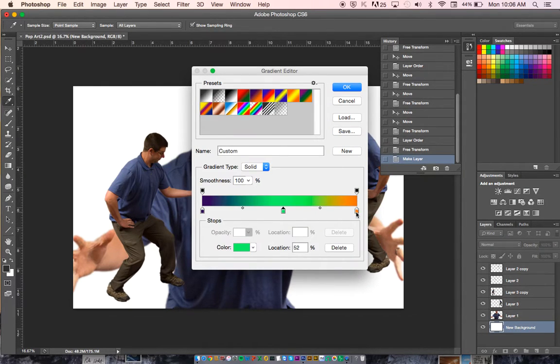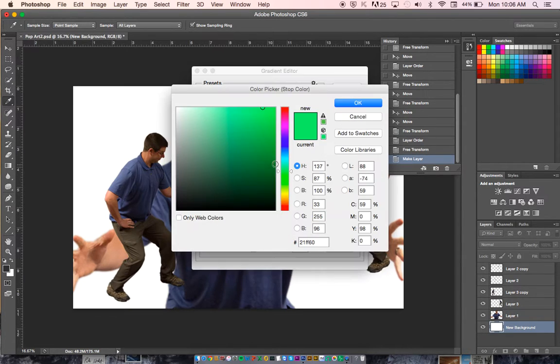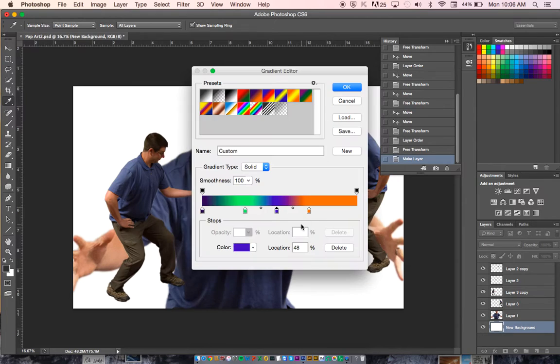You can also shift where the fading of the gradients takes place. You can change the midpoints between those colors as well. If you want to get rid of a color, let's say I've got this blue here, and I didn't want it there, you just click and drag it down and it disappears. Okay, so I've set up my gradient how I want. I'm going to hit OK.